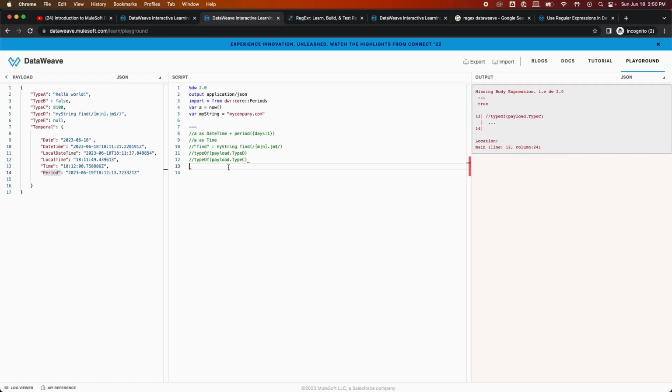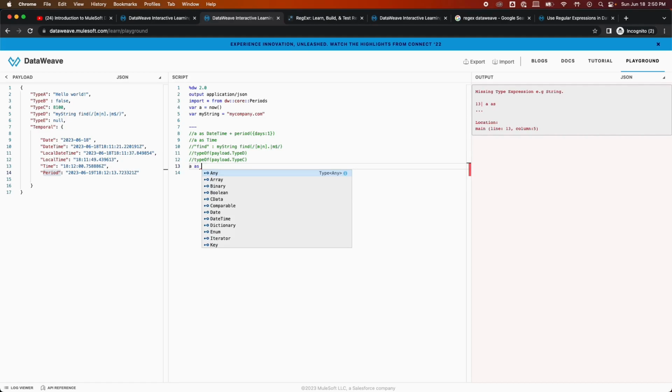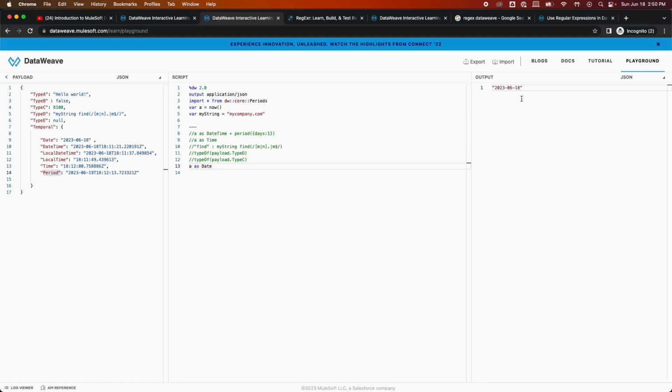So if I come here and simply type A, as mentioned before, if we define a variable in the script, we don't have to use var, we can directly call it by the name of the variable. Once I type in A, it gives me the time, date, now. Temporal means we can define it in different ways. So what I can do is A as, and the prompt will give us what we need. And if I say date, it's going to give us the date of today.